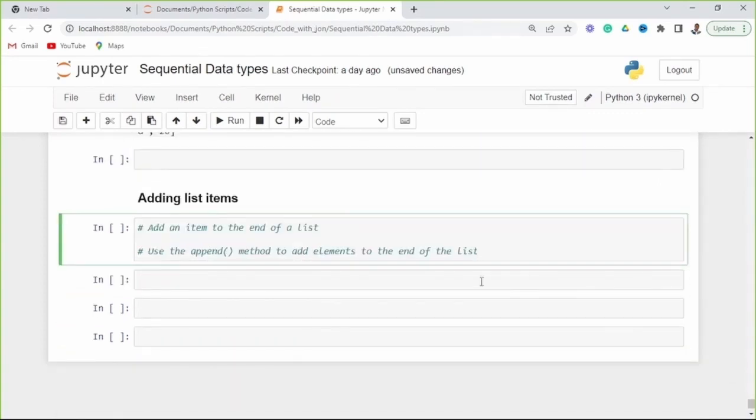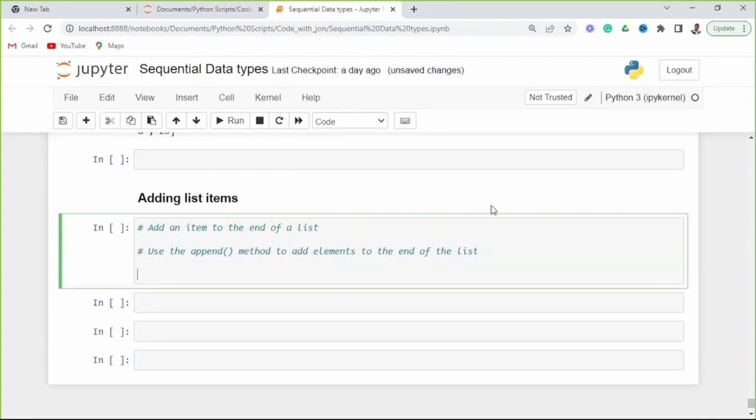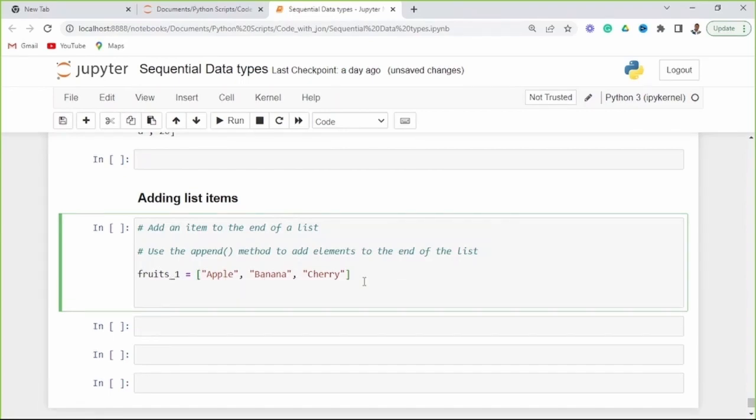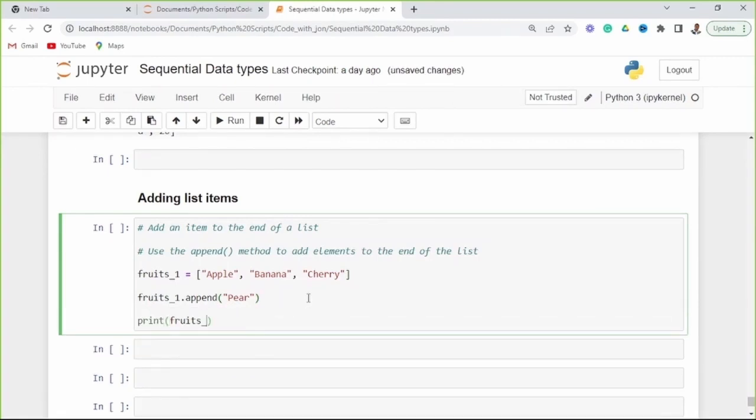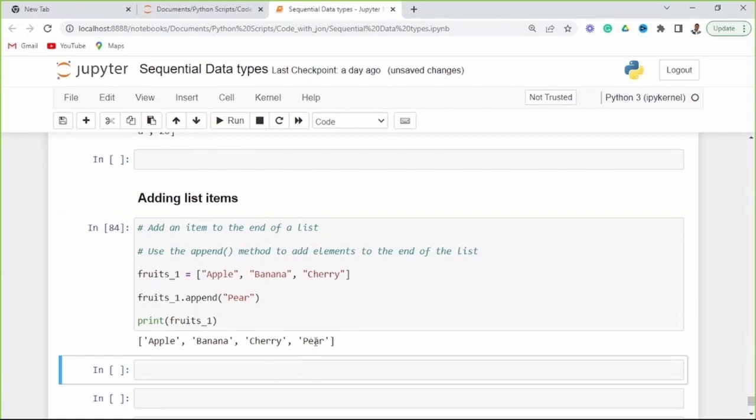You can add items to a list. You use the append method to add elements to the end of the list. For example, now there's a list of fruits. That's fruits 1 with apple, banana, cherry. Now if I want to add another element here, this is what I'm going to do. I'm going to use this method. I want to add pear. As you can see, pear has been appended to the end of the list.